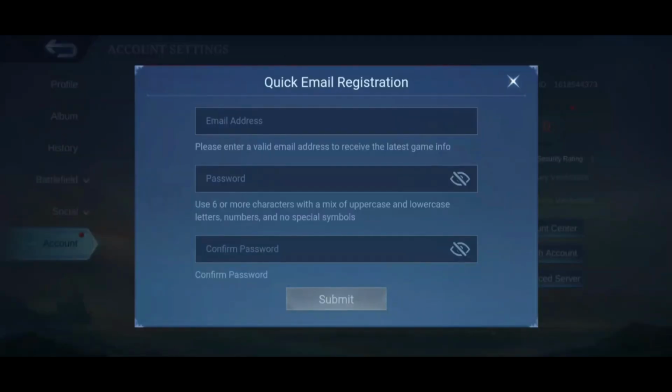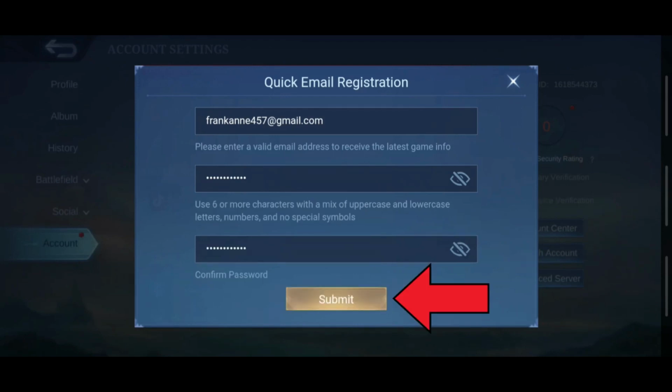Now enter your email address where you will receive all your Moonton updates. Then create a password which must contain 6 or more characters with a mix of uppercase and lowercase letters, numbers, and no special symbol. Re-enter your password to confirm it. After you have finished filling, tap on the Submit button.